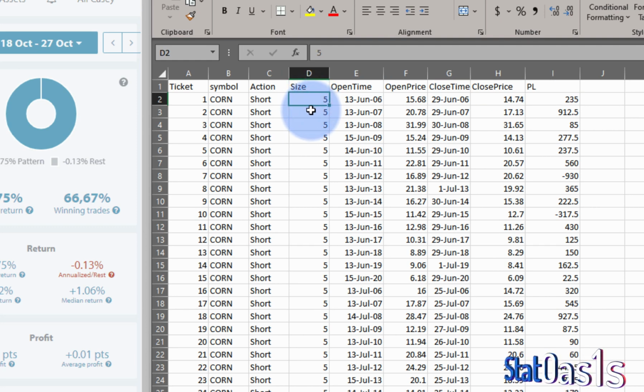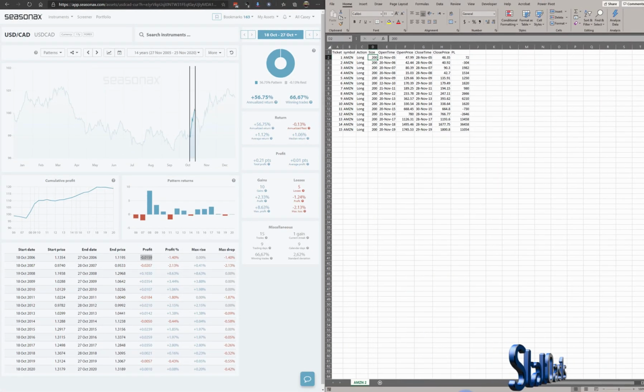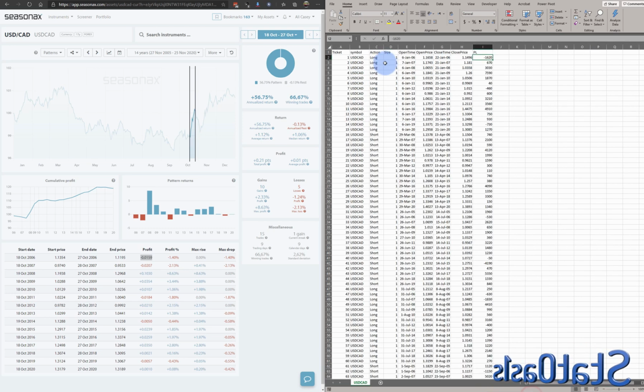Usually you should do it by 1, but in order to keep the portfolio split evenly between these, I put Amazon as 200 shares, corn as 5 contracts, and USD as 1 lot. But theoretically, you should multiply them all by 1.